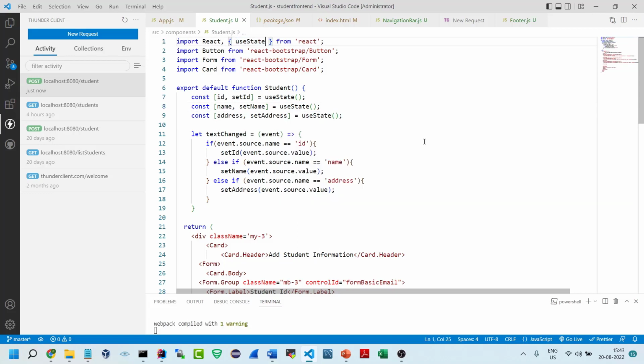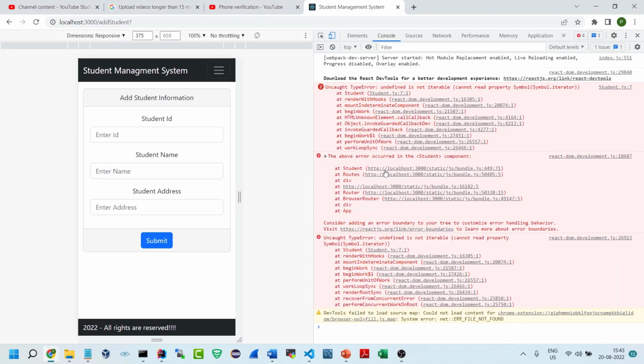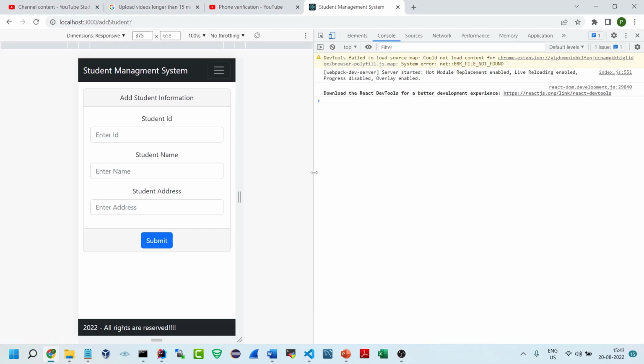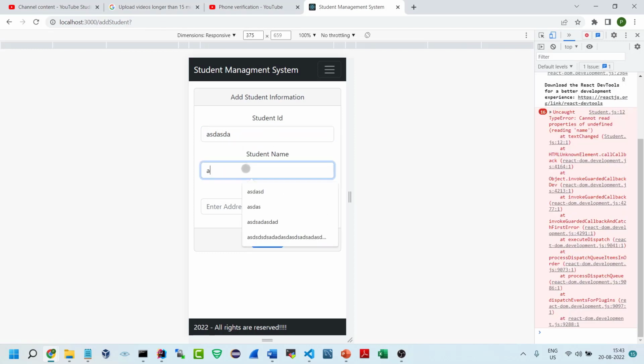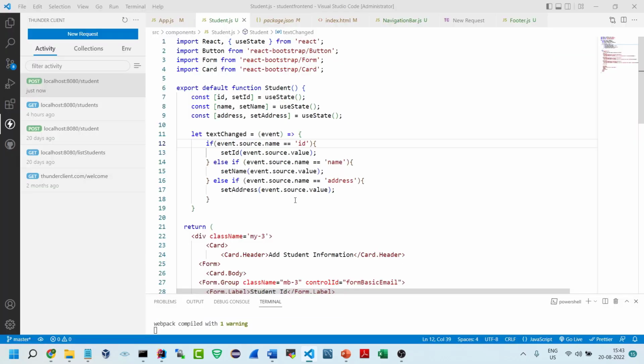Okay, perfect. Now let's go back to the application. There should not be any error now in the console. Here you can see that you can input the values and those values would be there in the textbox. This happened because of this text change function.